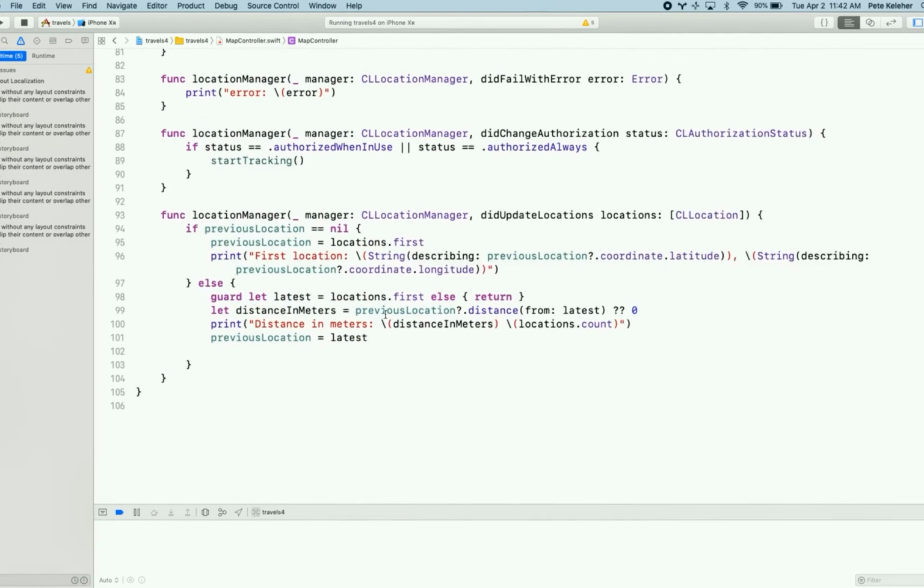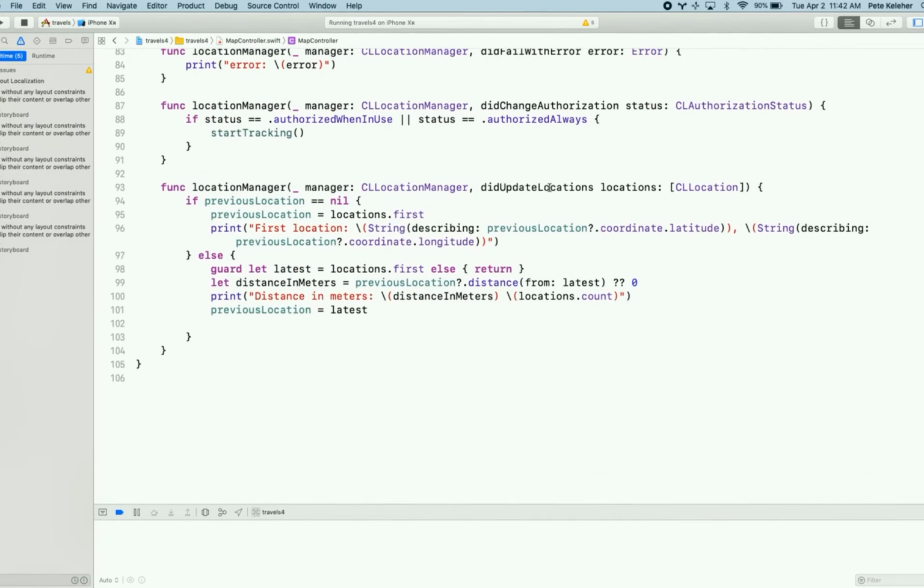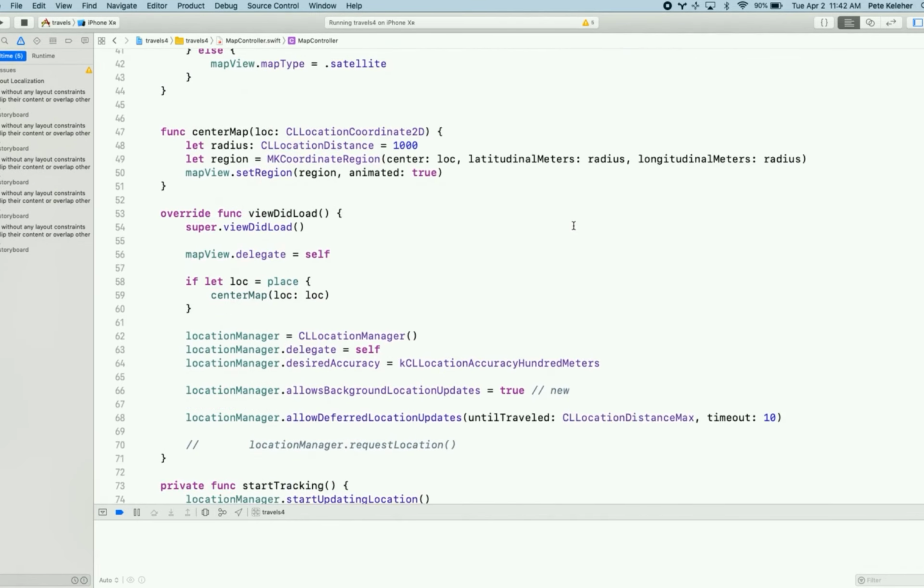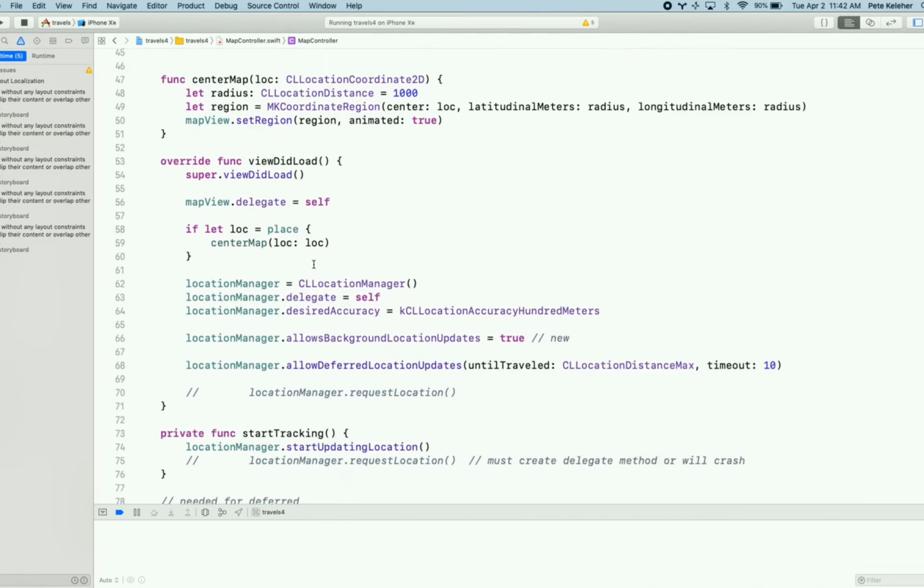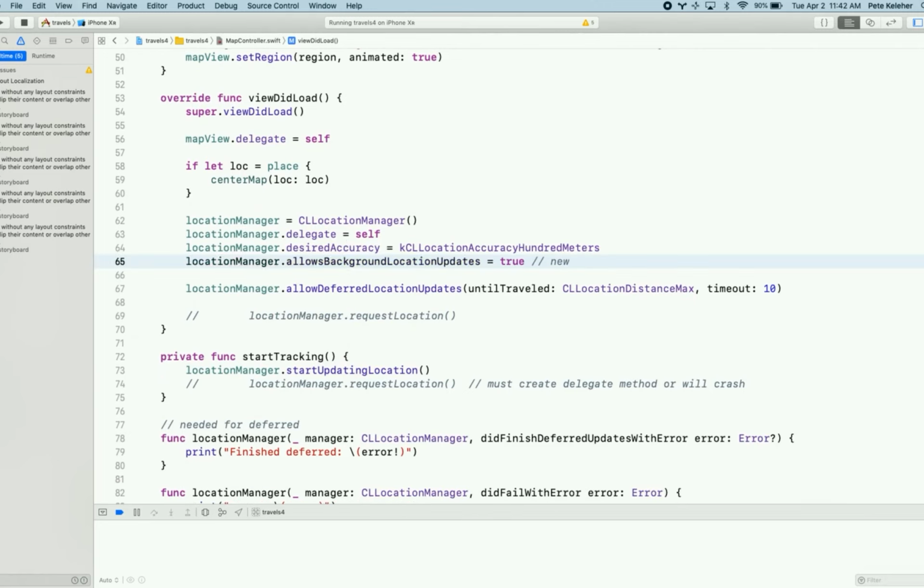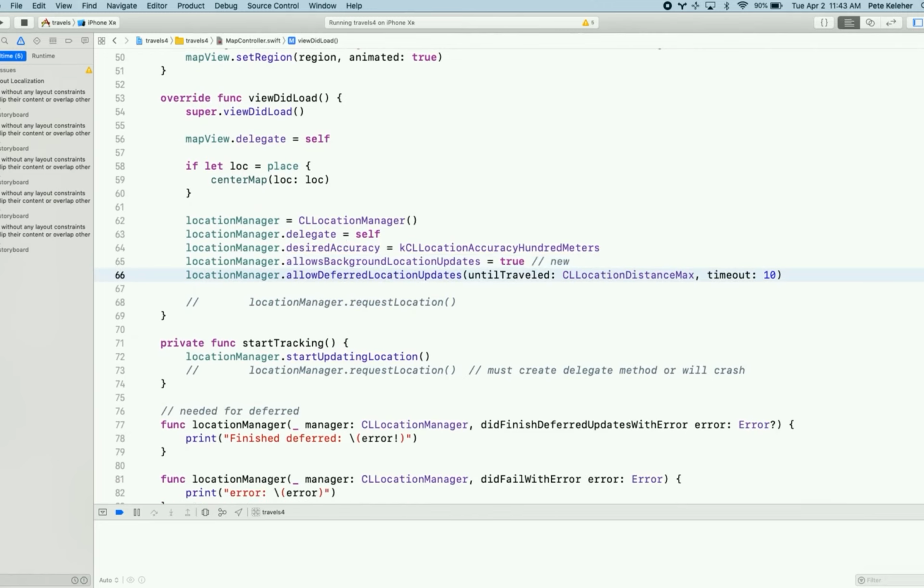If I look down here in this did update locations, this is where I'd actually get the update or the locations if they're coming in. But I'm not sure that I actually have those coming in any case. So I look in view did load here. What we're doing is we're setting up an instance of the location manager. I set the delegate, I set the accuracy, background locations, allow deferred.